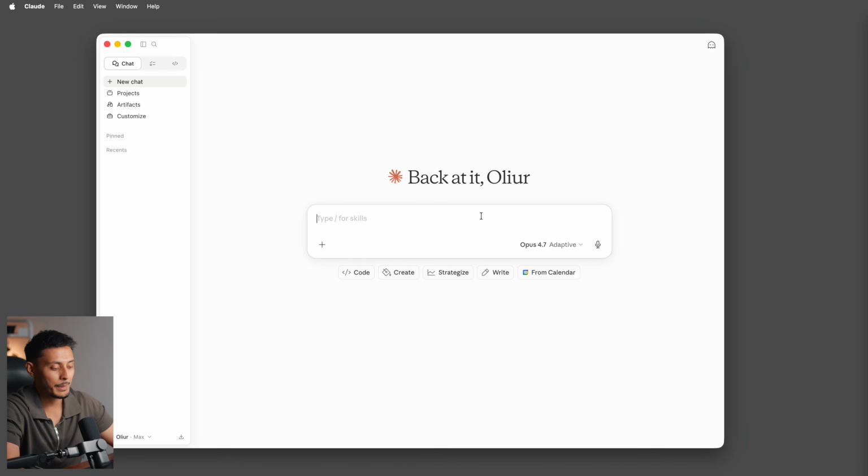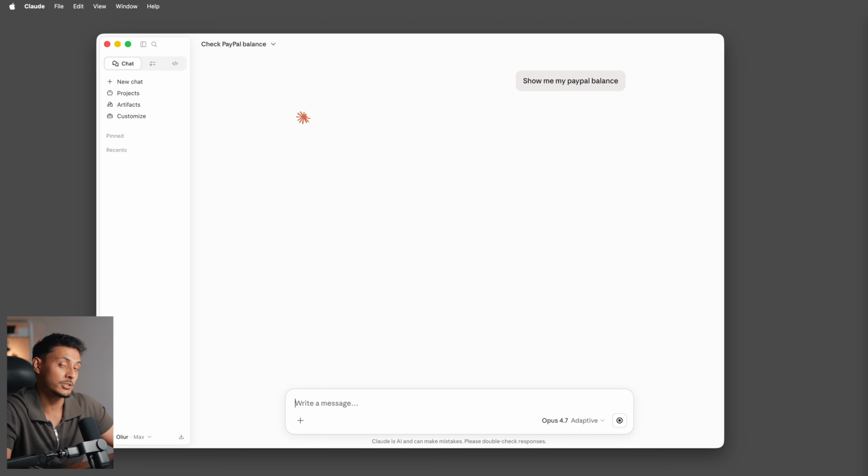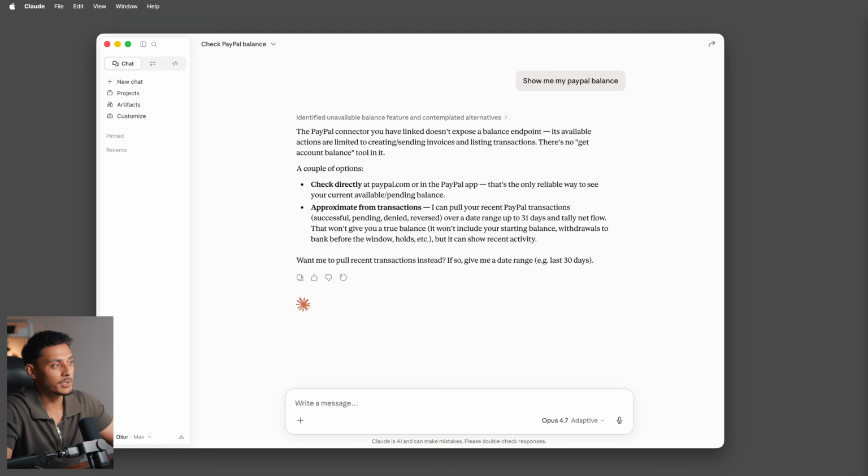So for example, with PayPal and the limitations that it has, I can ask it something like, show me my PayPal balance. And then this shouldn't work. It's not going to show me my PayPal balance, but it sort of shows me in another way, which I'll show you very briefly, very quickly, just to show you what I mean. So this isn't going to work because technically PayPal hasn't given the MCP, the connector, that functionality.